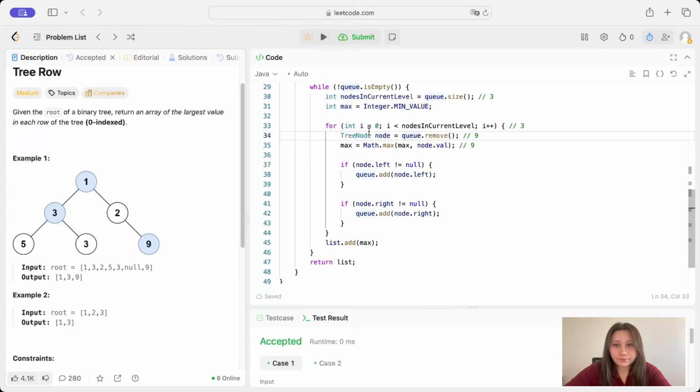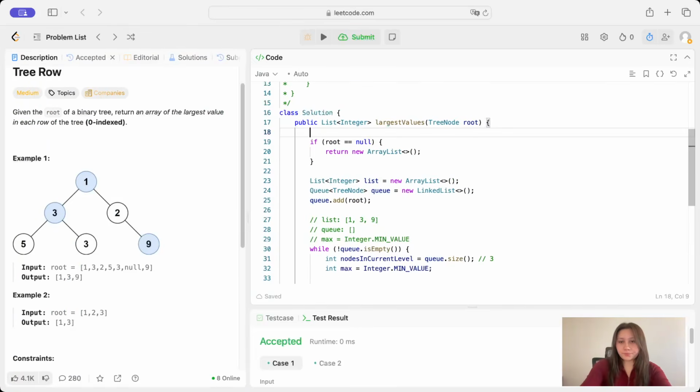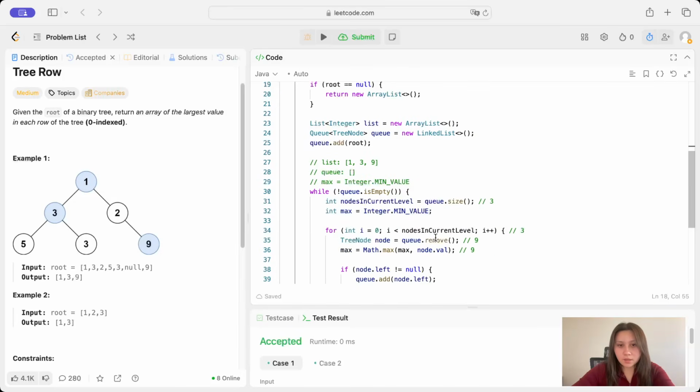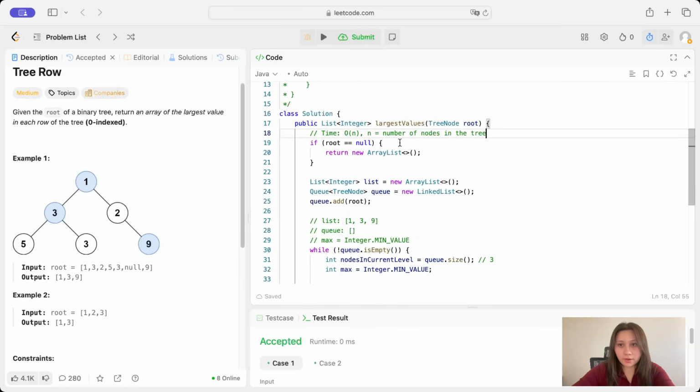Okay. And then our time complexity is O of n, where n is the number of nodes in the tree. And that is because if we think about the algorithm, it doesn't matter what we're doing, DFS or BFS, we have to visit every single node exactly one time. So that is O of n.